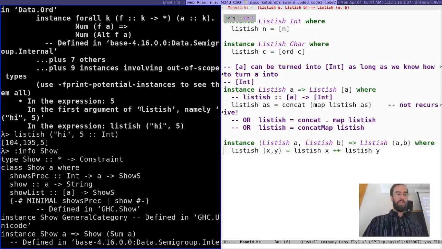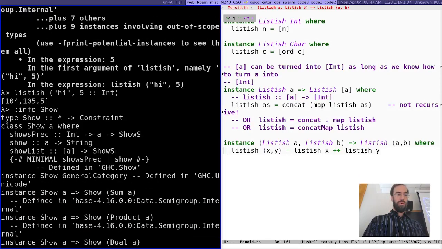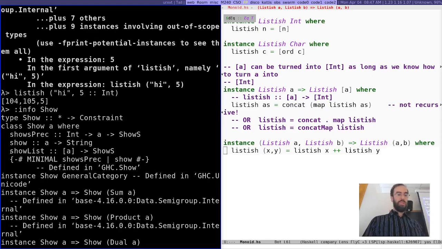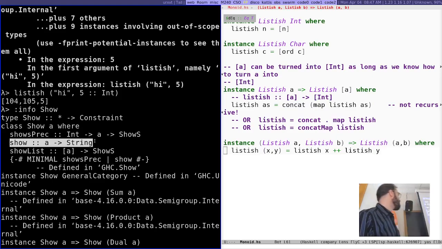What are instances? Here's the actual definition of the class. Some of this, don't worry about. But that's the main thing that it provides, right? Just a way to turn an A into a string.